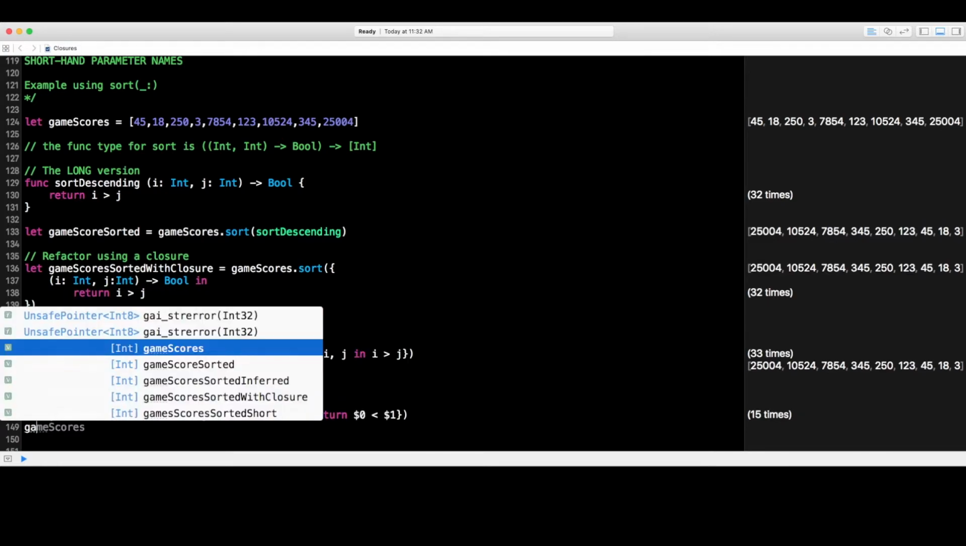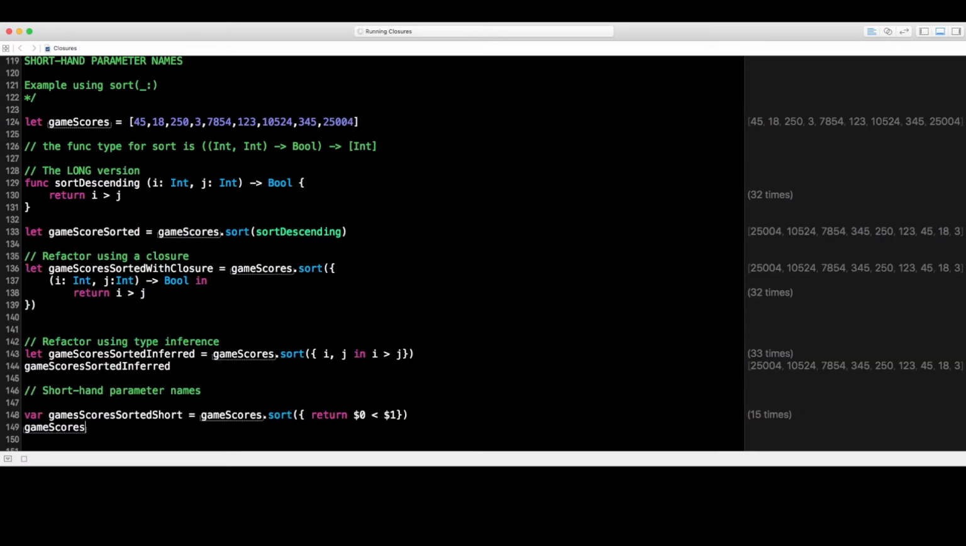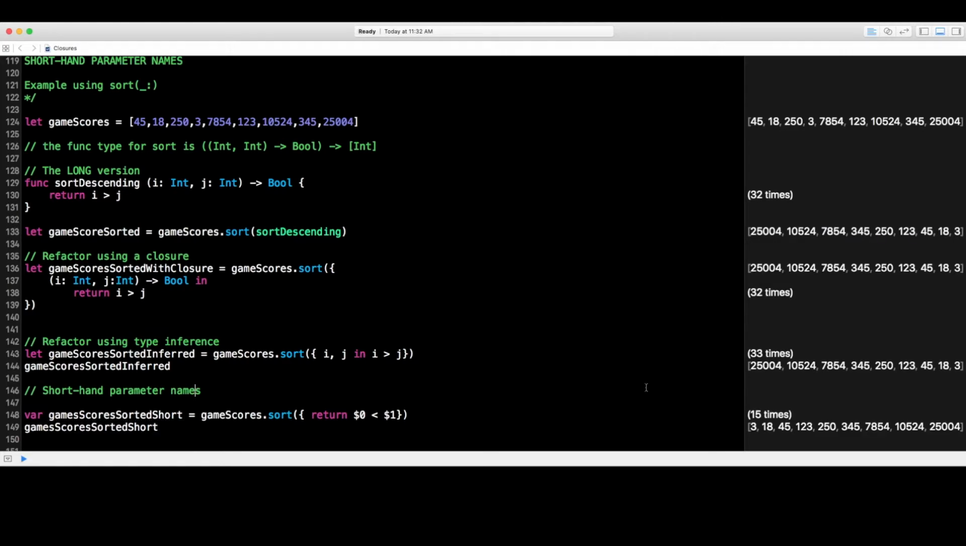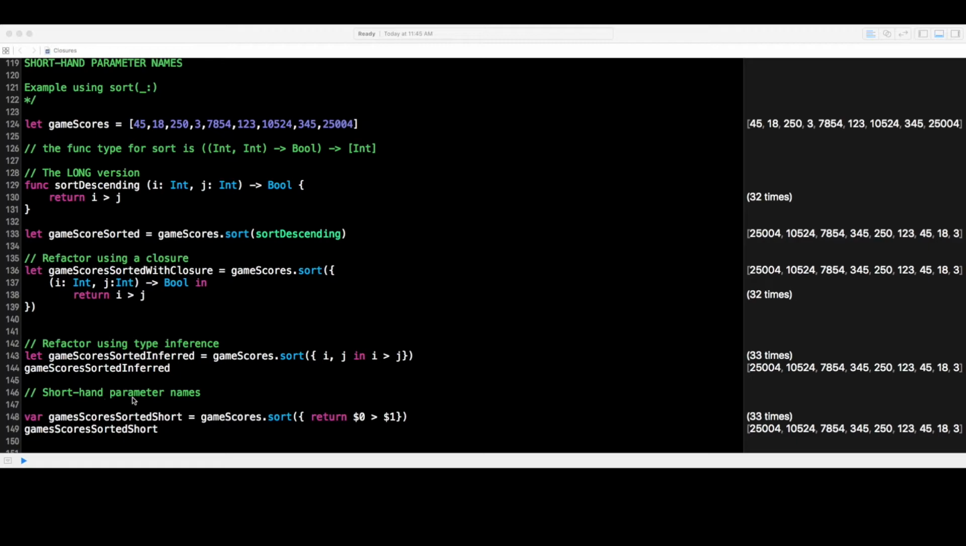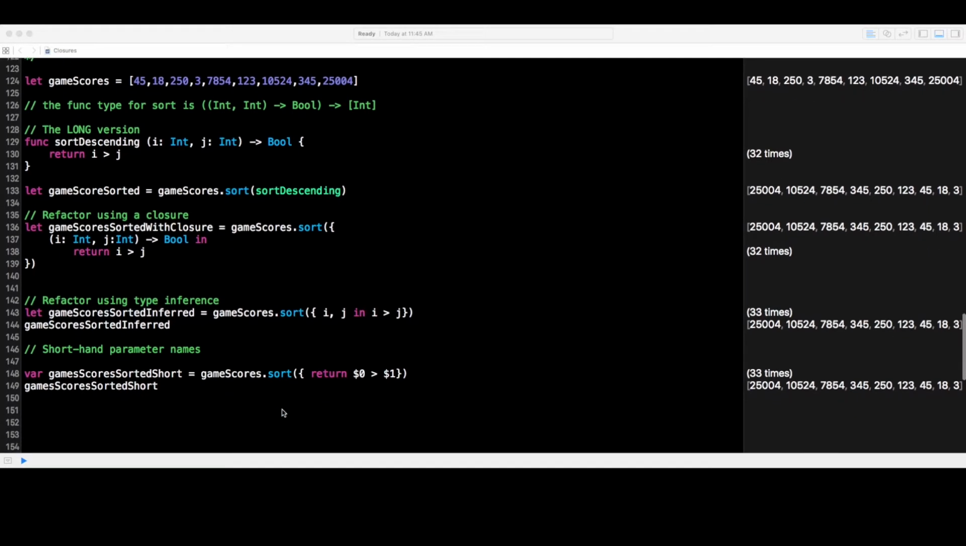Let's see what gameScoresSortedShort looks like. All right, so it does it ascending, which is not what I wanted, so I did it in the wrong direction. And there we go. Does exactly the same thing. All right, so that is shorthand parameter names.